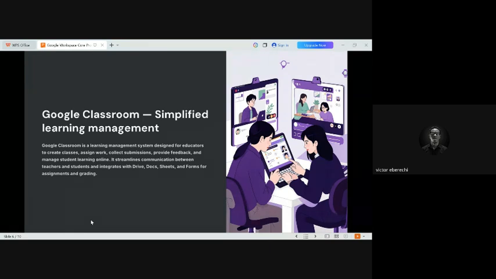Right, so if you've not used the Google Classroom before, I'm going to see how it works. So the Google Classroom is a learning management system designed for educators to create classes, assign work, collect submissions, provide feedback, and manage students' learning online. So it streamlines communication between teachers and students and integrates with Drive, Docs, Sheets, Forms for assignments and grading. So all of these tools together are integrated with the Google Drive.